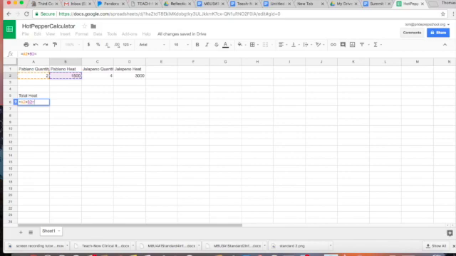Then I'm going to do plus, not equals, plus C2 times D2. So quantity times the heat plus the quantity times the heat. And the computer understands order of operations, so it's going to do all that for you correctly. So now I'm going to hit enter, and it says that we have a total of 15,000 Scoville units in our salsa. Next thing we want to do is total ounces.